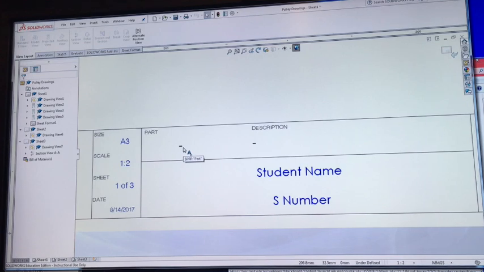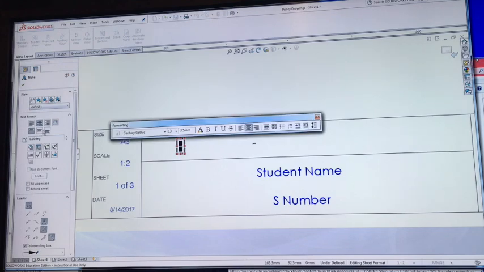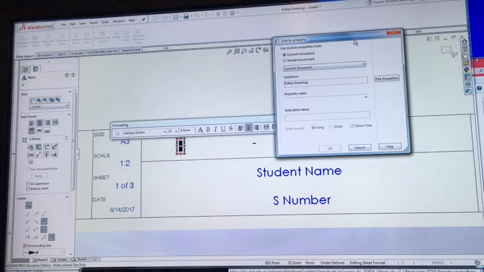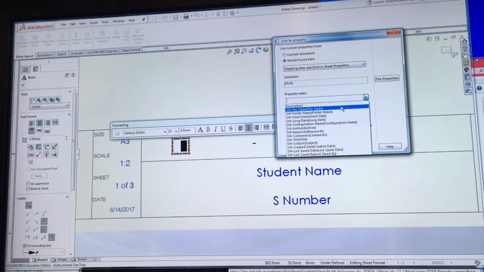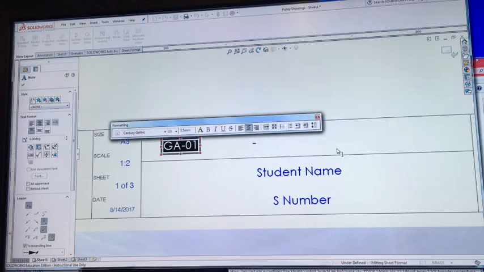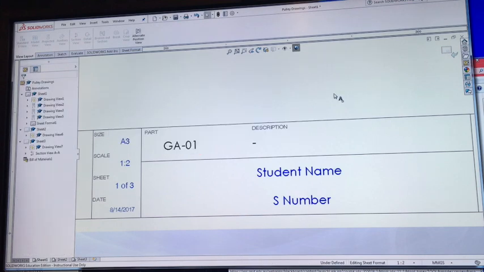I've worked out how finally to link that automatically, so when you put a part on the page, it will link to the file name of that part. So I'm going to select this text, go link to property, and I'm going to change it to the model found here, which will be on the page. So a drawing view specified in sheet properties, and then the property name is going to be the file name. Press OK, and then deselect.